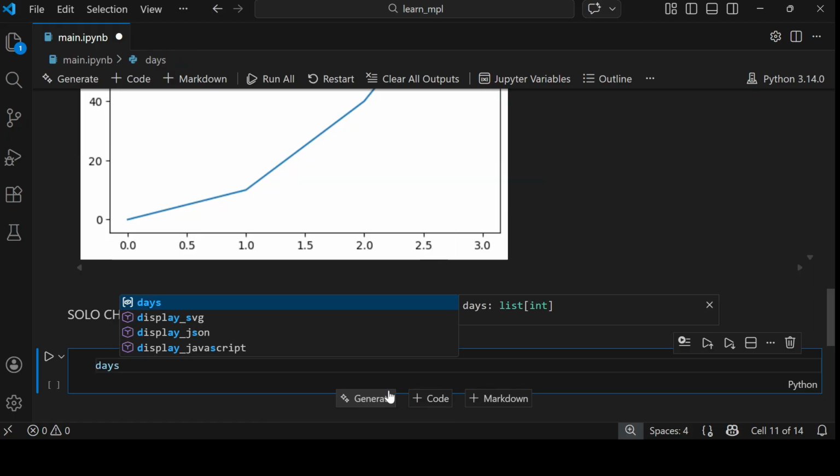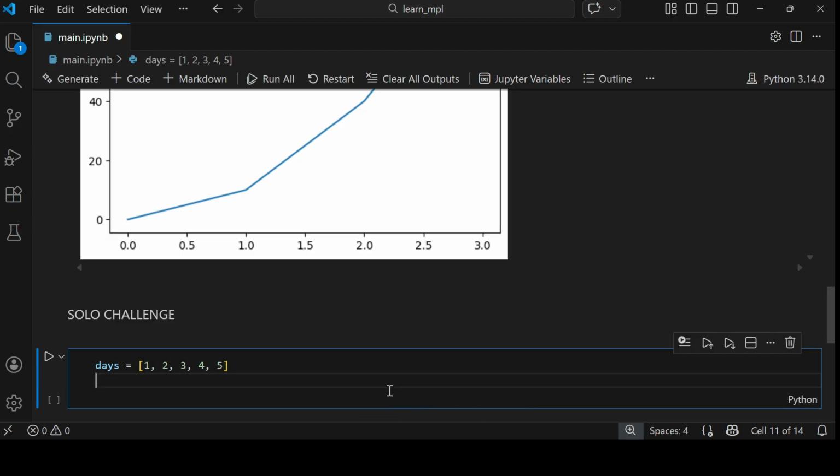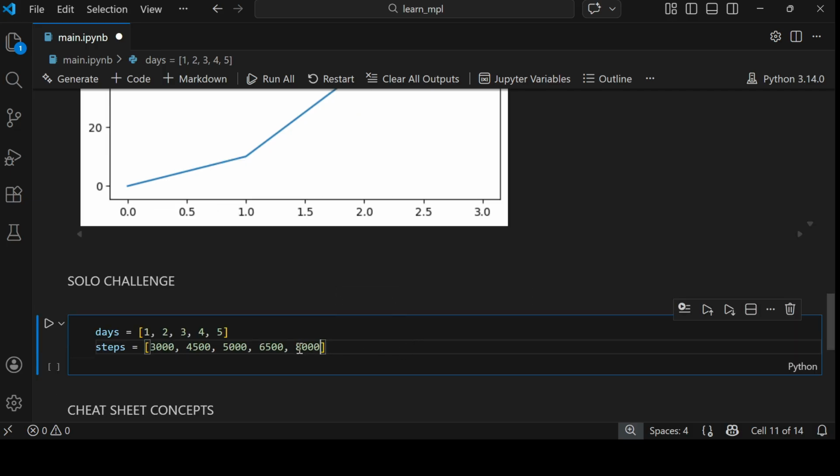Let's say we have days. I'll give you the data. And then you try to make a simple plot with that. So we have something like this. And then we have steps. Let's say we have 3,000, 4,500, 5,000, 6,500, 8,000. All right, we need to make sure they are the same shape, so avoid that error again. 1, 2, 3, 4, 5. 1, 2, 3, 4, 5. So we have the number of days and the amount of steps taken within the days.